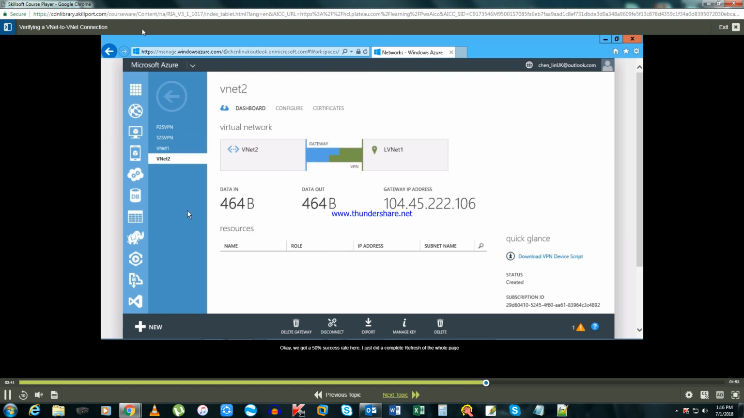Okay, we got a 50% success rate here. I just did a complete refresh of the whole page, and VNet 2 is showing a successful connection now to LVNet 1. And here's the proof, if you will. We're seeing data in and data out. So there's actually some exchanges going on, even though there's no actual virtual machines. In essence, these are the gateways talking to each other. So that one has connected successfully, and again, we see the red border is gone. And clearly we have a disconnect option now. So that one looks good.